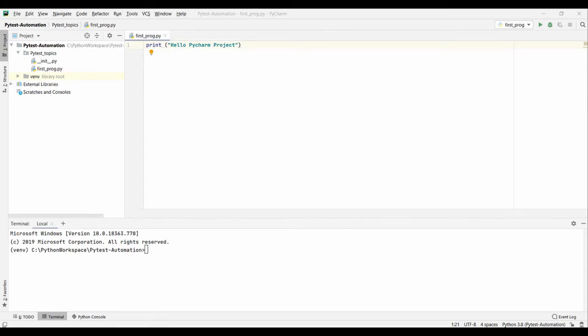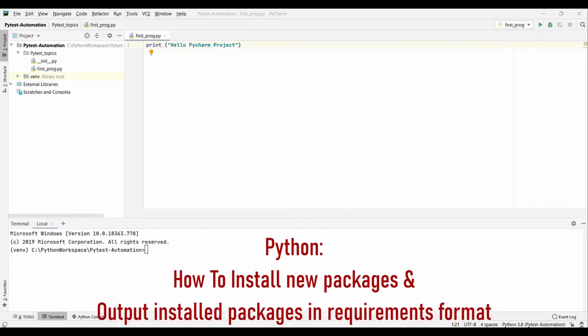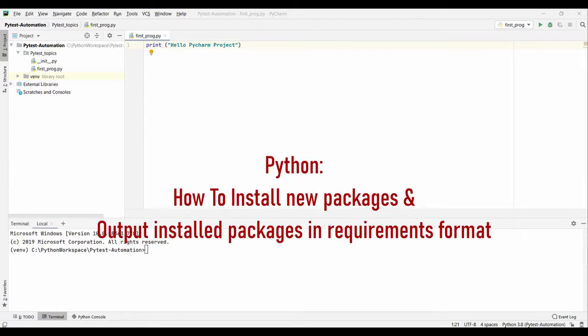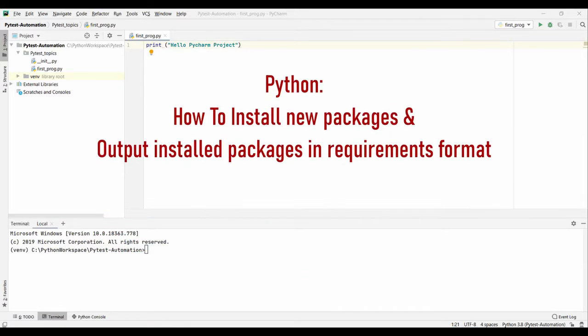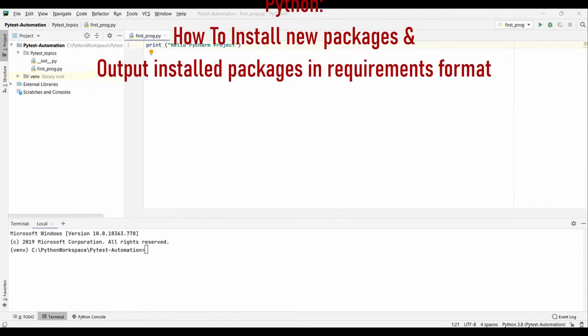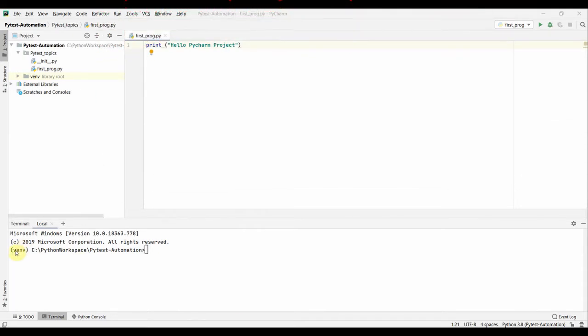Hi. Let us see how to install modules or packages in Python, now that we have our project created in PyCharm and we have the folders and all created in our system with the virtual environment VENV.